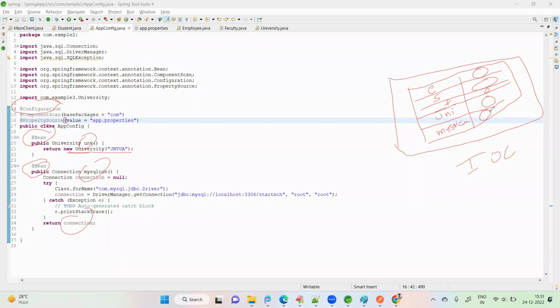Now in my code, I am a client. I want the university object. Right now the university object is there in the IoC container. How to get that? I can use context dot get bean method. Provide this key, and it will get the object.